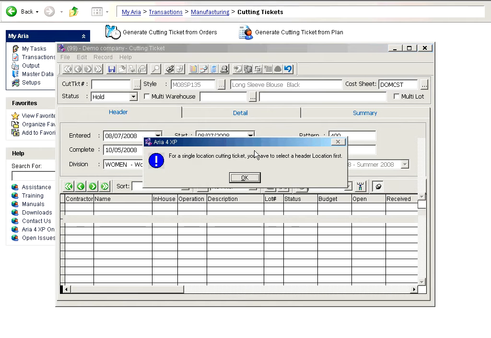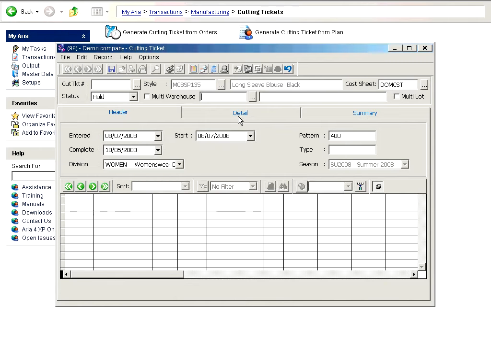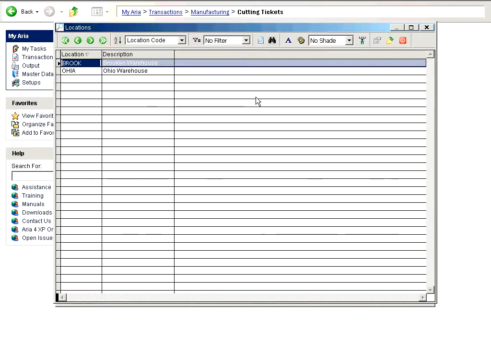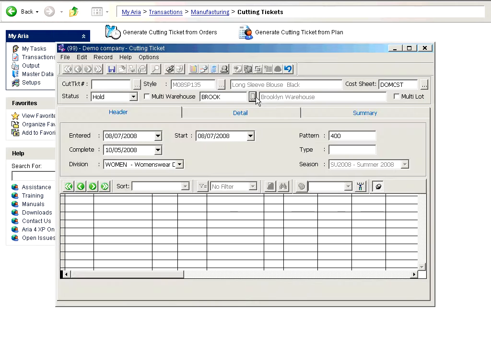Now I'm going to move into the details. I forgot to enter a location, which is actually good that this happened. We need to also tell the system that we're planning to receive the finished goods in the Brooklyn warehouse. And if we are going to receive at more than one warehouse, we will need to check this part to tell the system that we're producing, like, 1,000 pieces, 500 going to Brooklyn, another 500 going to Ohio.